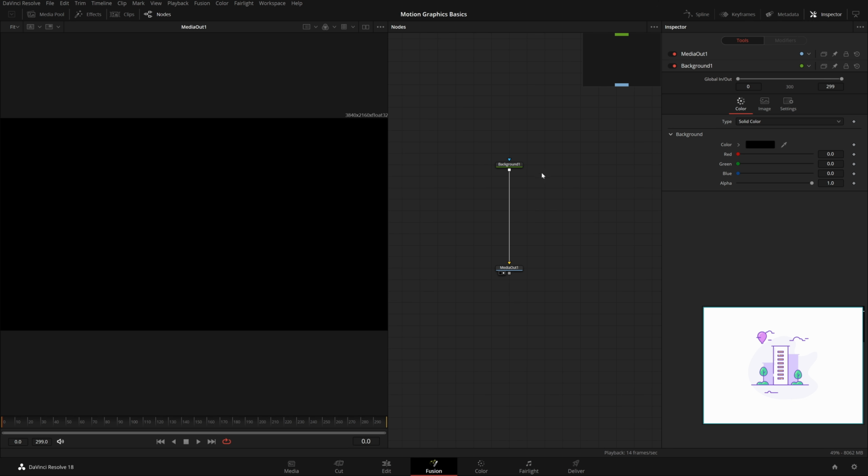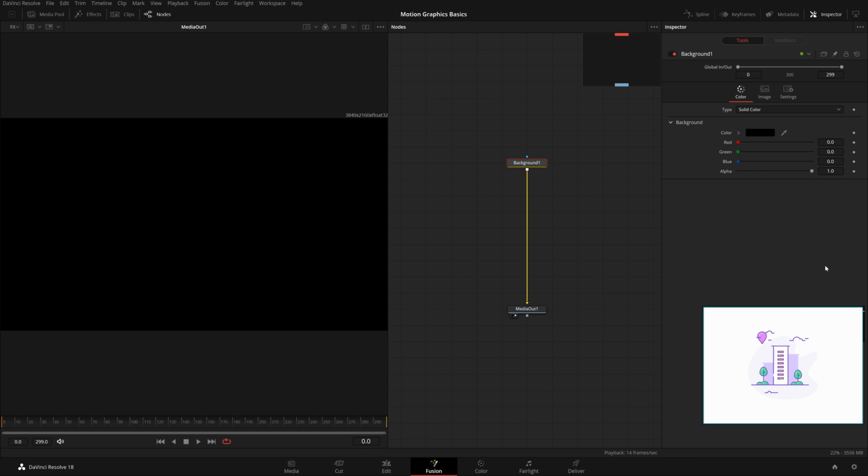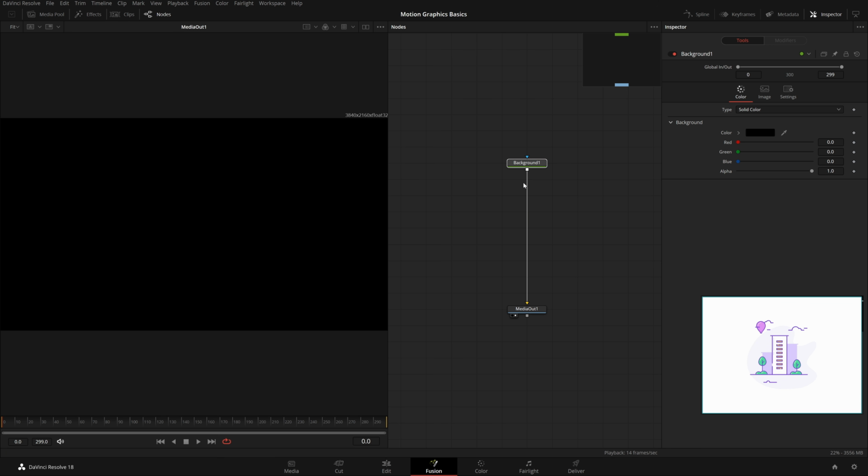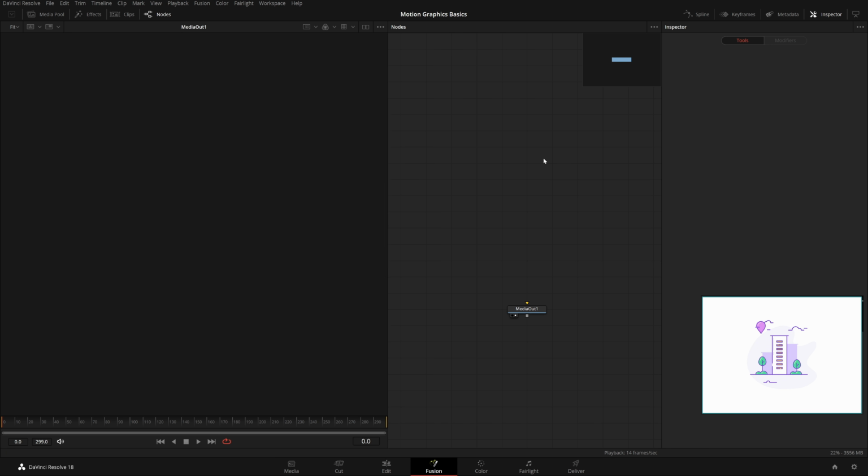As you can see, I have this basic background and media out. The background is set to black, and that is it, nothing else. So first let's make it from scratch. I'll delete this background node, so we have this media out. The index should be set to 0, then only it will work.